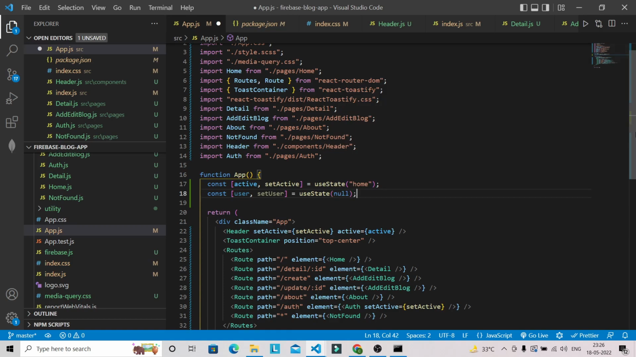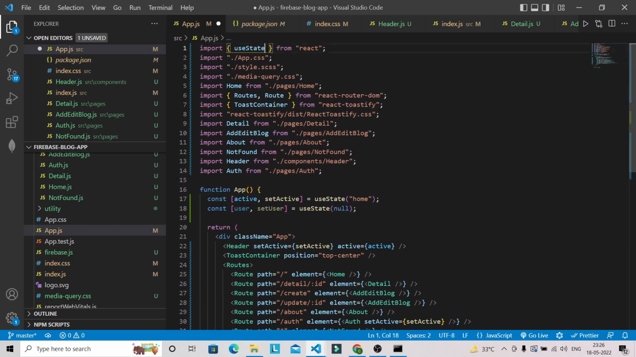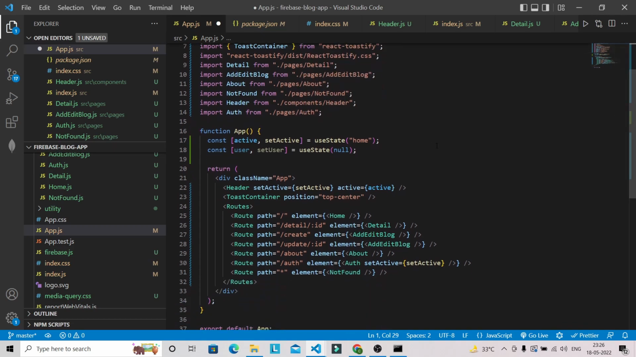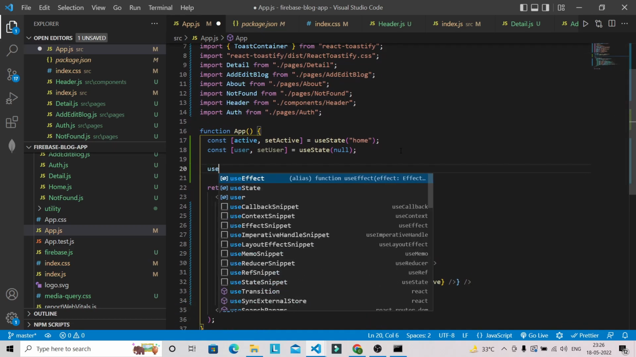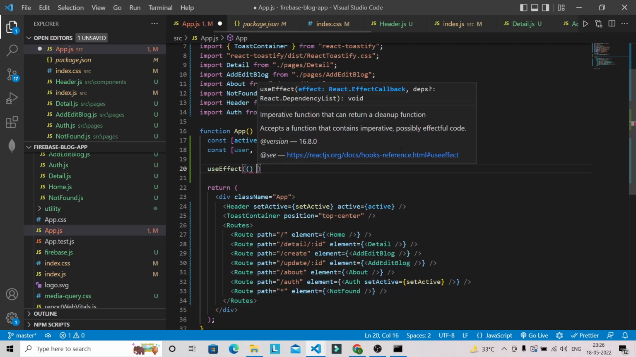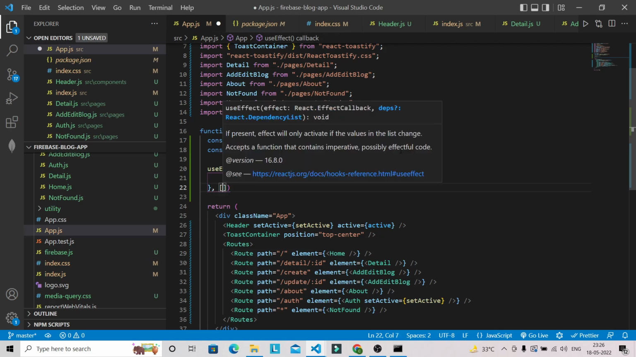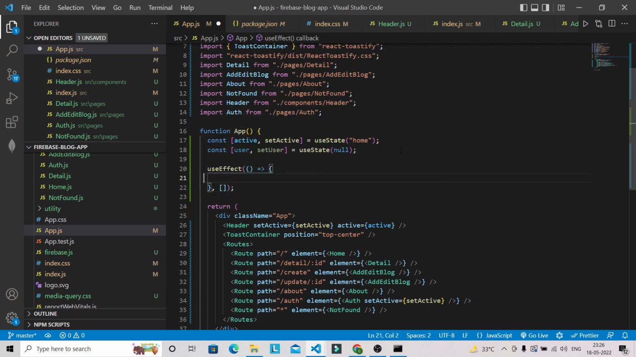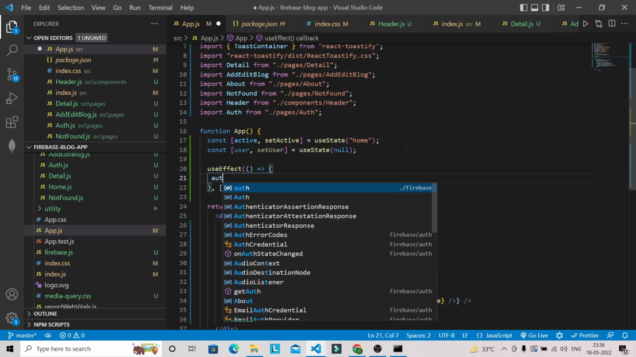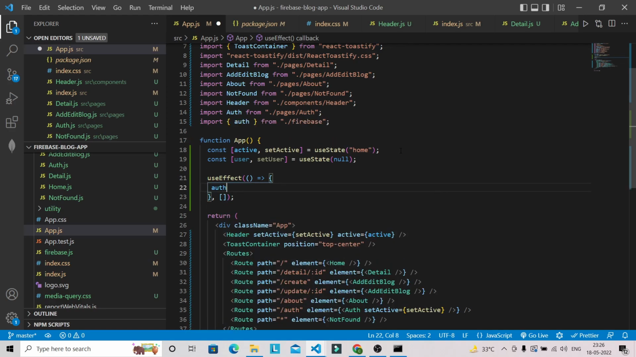We need to bring use effect from our React. So use effect we need to bring, and we have to run one use effect here. So in use effect, what we have to do, so here we have our auth, which is coming from our Firebase, and here we have to use one method on auth state changed.